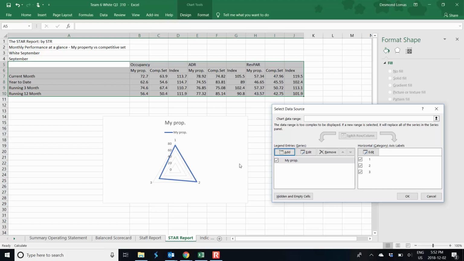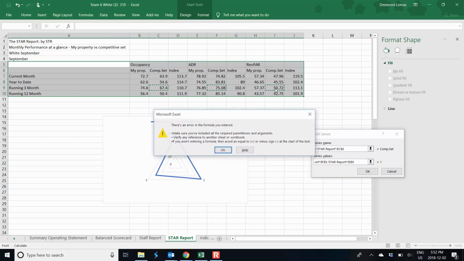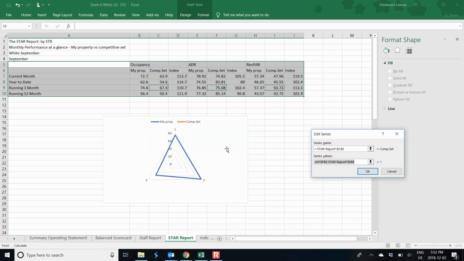All right. So now we're going to add our next series of data, and that will be our competitive set. So the series name is going to be comp set, and the series values are going, again, holding down the control button, to be occupancy for comp set, ADR for comp set, and then the RevPAR for the comp set. And I'm going to hit enter. And something went wrong here.